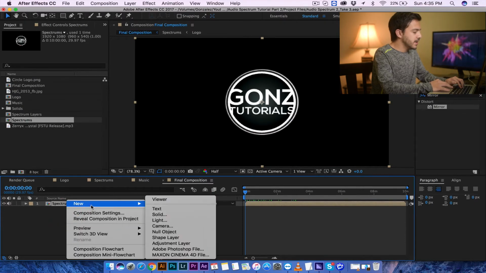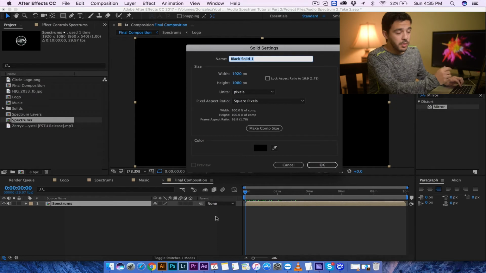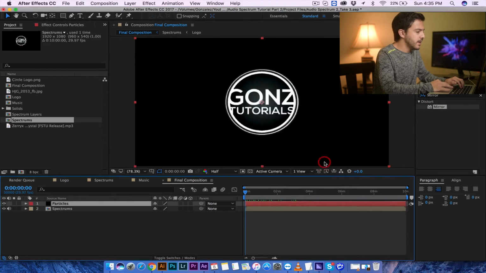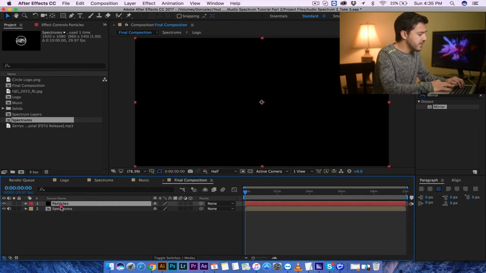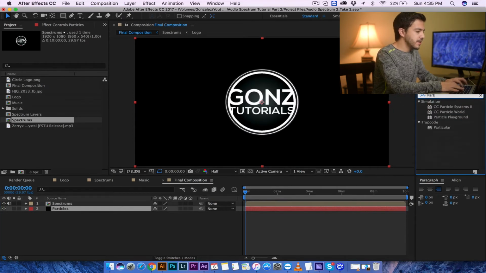Here we're going to right click and create new, and then go to new solid. And this is where we work with our particles now. So we're going to name this one particles, 1920 by 1080, yes, click OK. And we're going to actually move our particles to the bottom here. And we're going to type in particles.